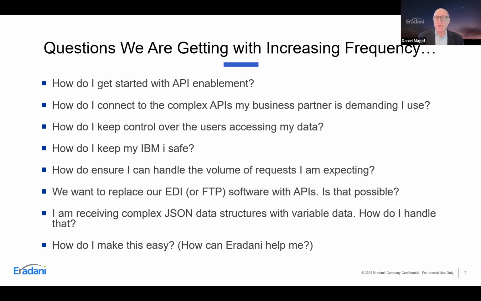Or we've been hearing this more and more recently: my business partner says that in order to participate in the supply chain, I have to support their API strategy, and their APIs are very complicated. How do I get started with using those? Or I'm setting up APIs around my IBMI, but people are now starting to access my database tables, and I can't reorganize files.